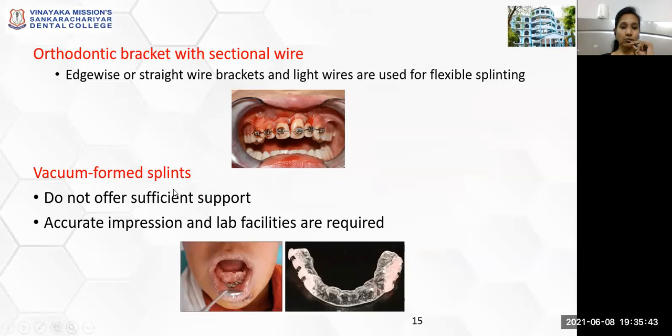And we also have vacuum formed splints which do not offer sufficient support. For this, you need an accurate impression and lab facility to fabricate. You need to send the impression to the lab where they will make you a vacuum formed splint, and that has to be placed in the oral cavity.